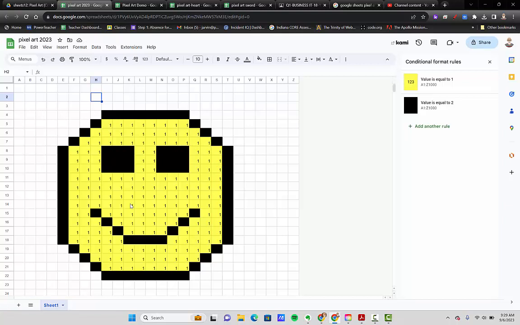I made rules over here, conditional formatting rules for the two colors. Color number 1 is yellow, color number 2 is black. And then I just put 1s and 2s into the cells to plot it out and to make my picture. Now this one's really simple. It's only 2 colors and the picture isn't very hard. You could do something more complicated than this.